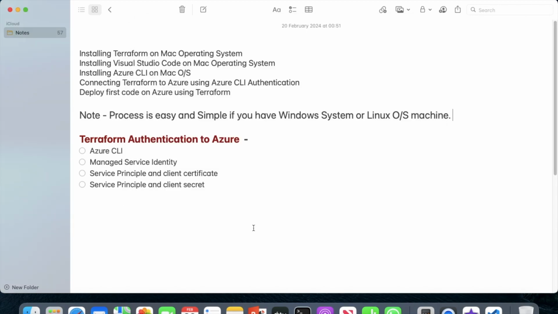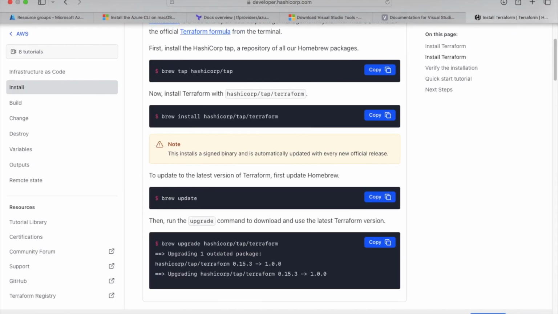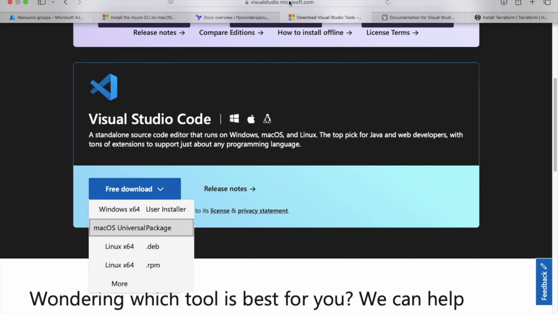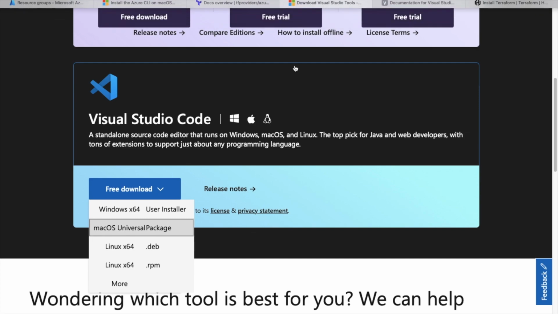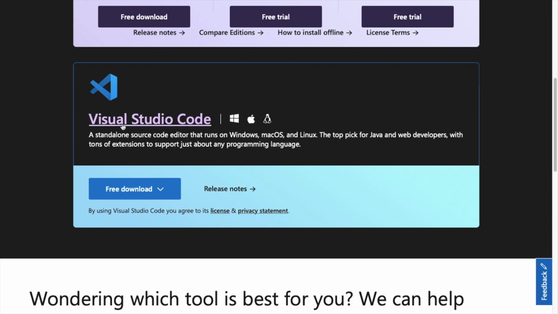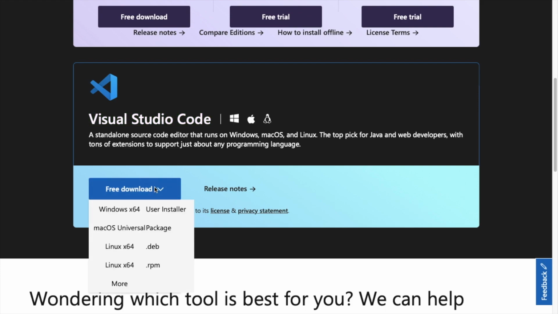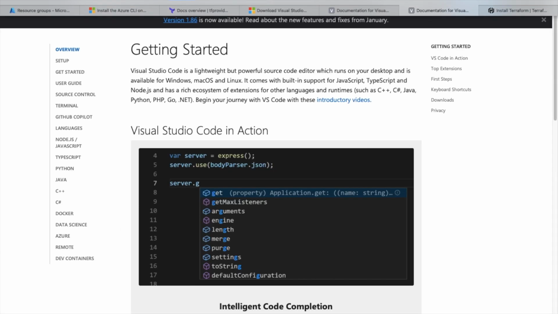and we can see it is installed on our machine. Now let's install Visual Studio Code on the machine, and to install Visual Studio Code we go to visualstudio.microsoft.com. Then there we have Visual Studio Code, we have the free download option, and there we click on macOS Universal Package.